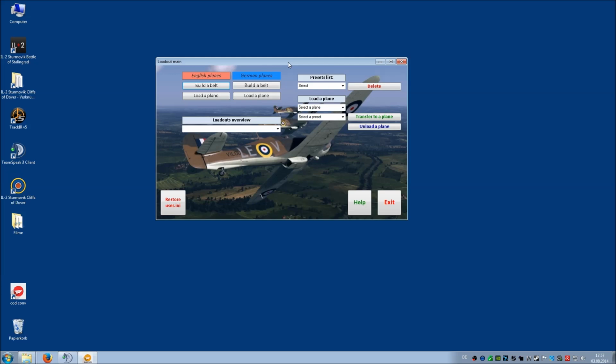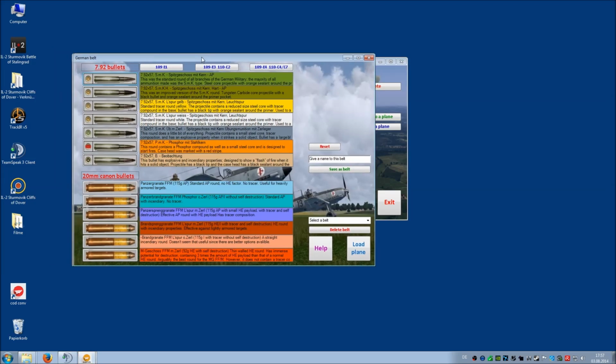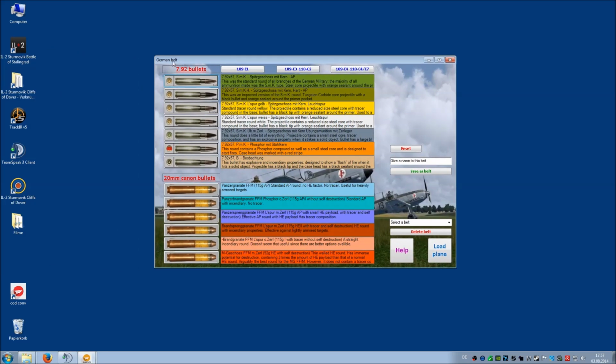I will now just do one loadout as an example, and this should give you an idea how to use that tool. We have the English planes and the German planes. Both work the same way, so no worries. When I do it with the German planes, it's exactly the same for the English planes. First of all, what we're gonna do is build a belt for the BF-109, and for that I just click on Build a Belt, and that brings us into the belt menu.